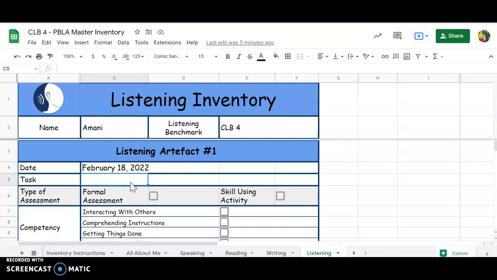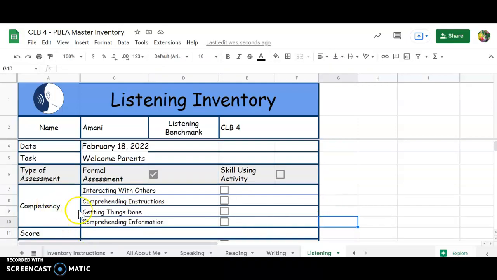And then here you're going to write welcome. The title was called Welcome Parents. Just write Welcome Parents. Click on Formal Assessment. And now you can click over here on the white part and use the down arrow on your keyboard to move down. See how it moves you down? Competency, comprehending information, click, and if I made a mistake, I can just unclick.